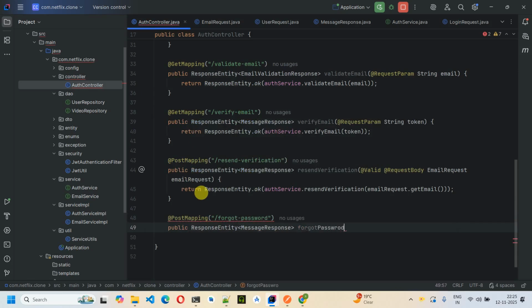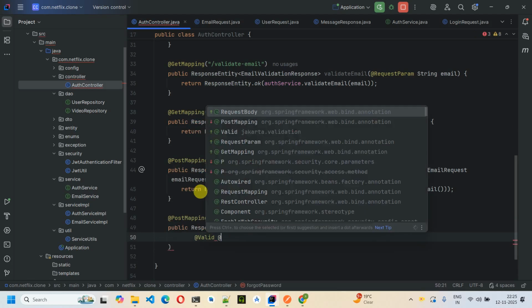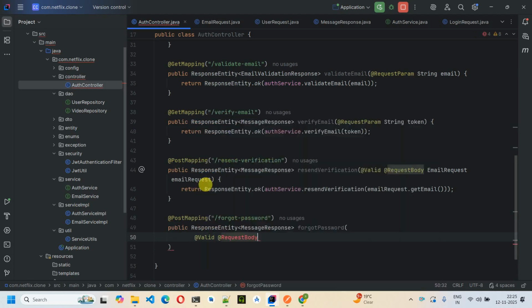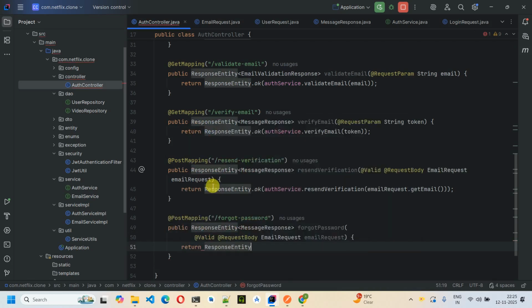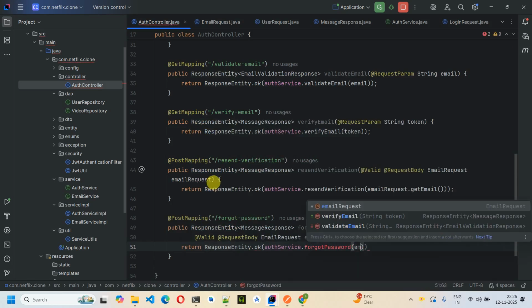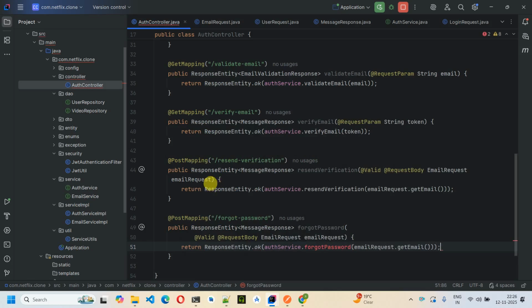Forgot password, and this will accept @Valid @RequestBody, and this will accept EmailRequest, and this will simply return a ResponseEntity.ok from the authService.forgotPassword, and this will accept emailRequest.getEmail. So the validation for the email is already done at this EmailRequest.